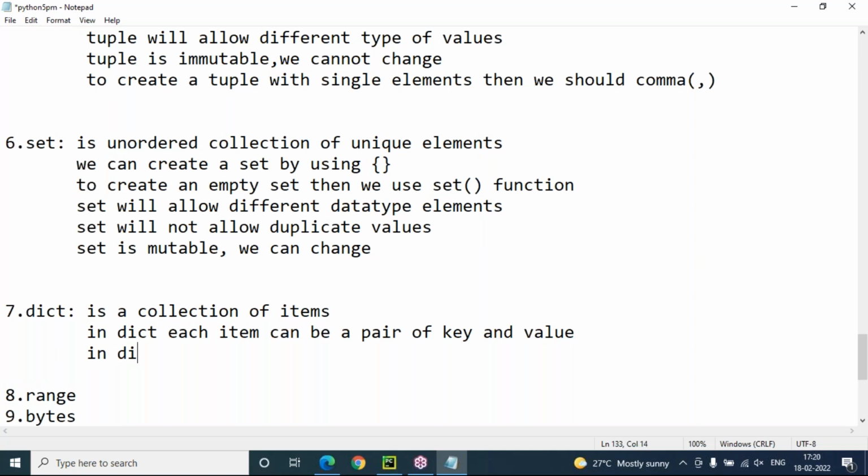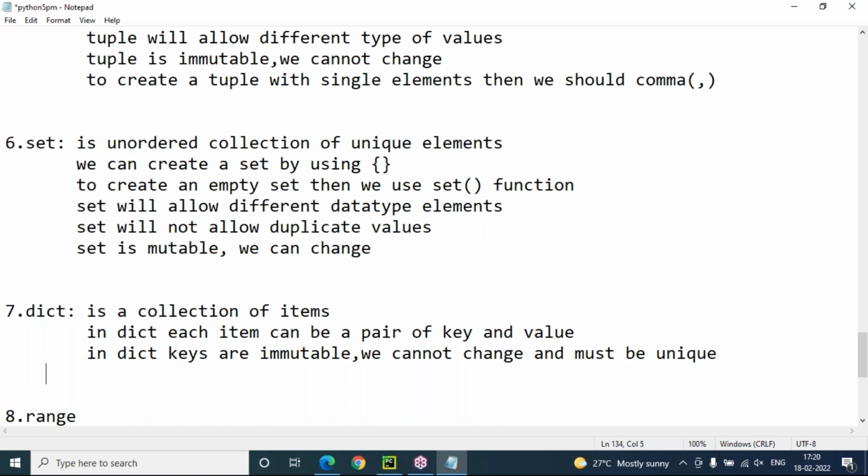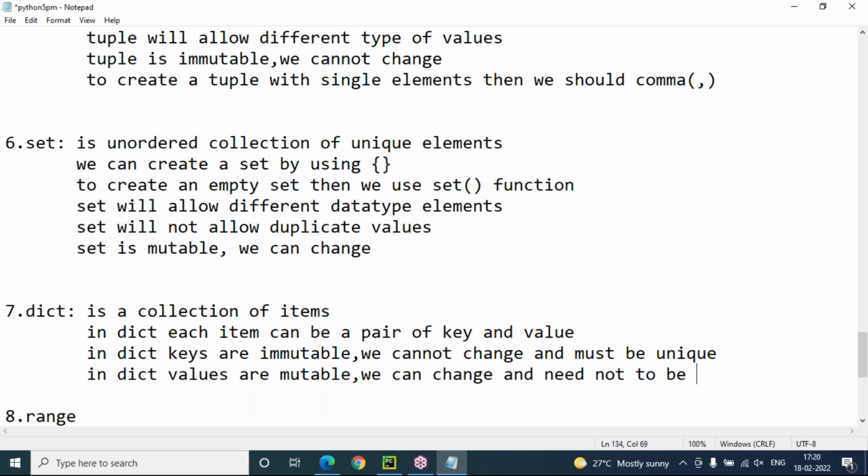Now coming to this, in dictionary, keys are immutable, we cannot change them, and must be unique. Keys must be unique. In dictionary, values are mutable. We can change the values and they need not be unique. Duplicate values also we can include, no problem.